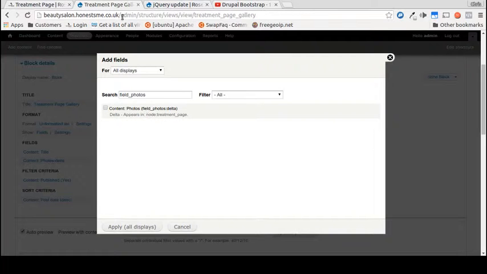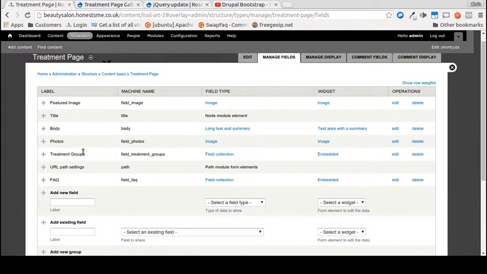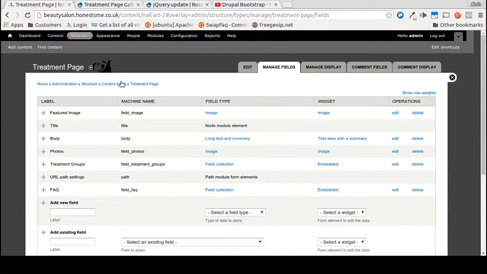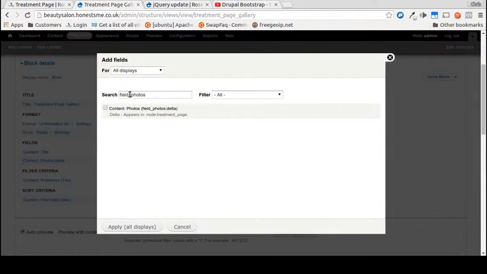Delta. Yeah, we don't want the number. We want the actual field. Field photos. Bit stuck here. Let's investigate. Let's just look for photos. Oh, interesting. So it comes up as photos, not field photos. It's good to know.